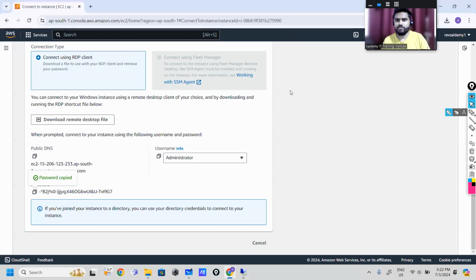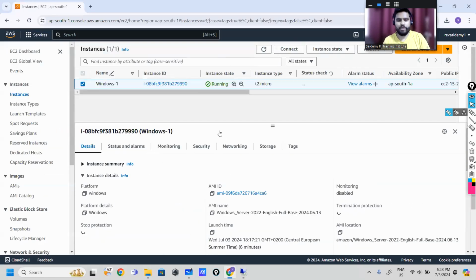You don't need to just keep it open. If you want, you can minimize this. You see, the option is here. You don't need to wait until it comes up. You can do other work if you have any, right?